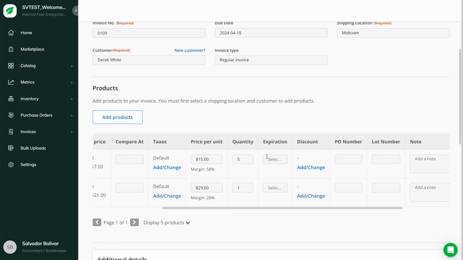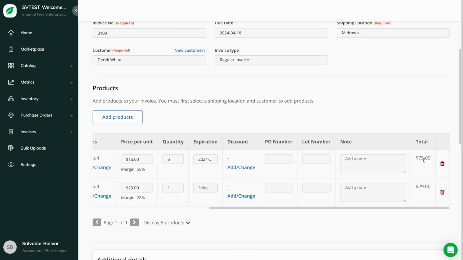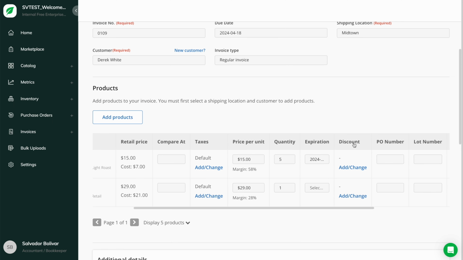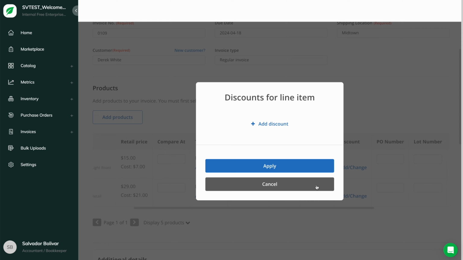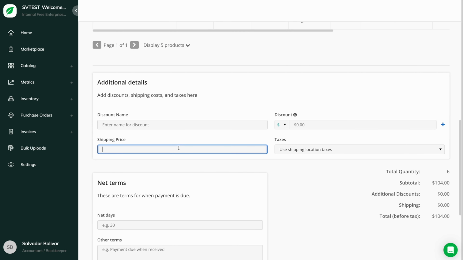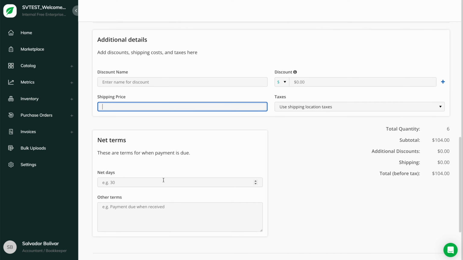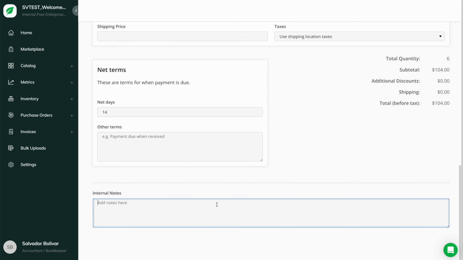You also have the option to add product expiration dates, PO numbers, lot numbers, and notes. Discounts can also be applied to the entire invoice or to individual products. They can be a dollar amount or a percentage. The shipping price is passed on to the customer and included in the total due amount. It is not taxed. The number of days in which payment is expected can be written in net terms, as can any other terms needed.